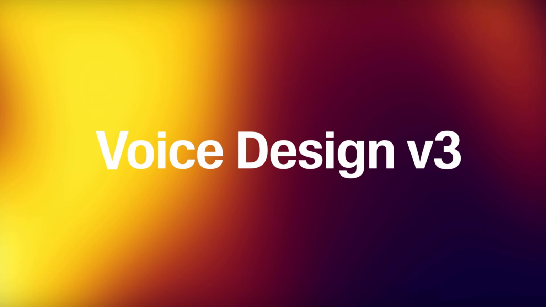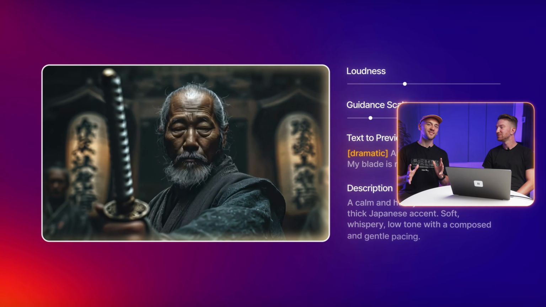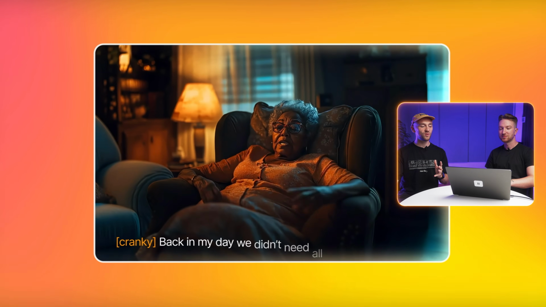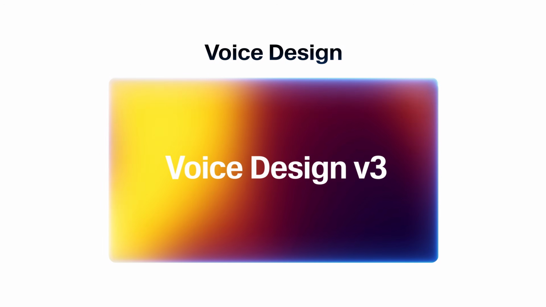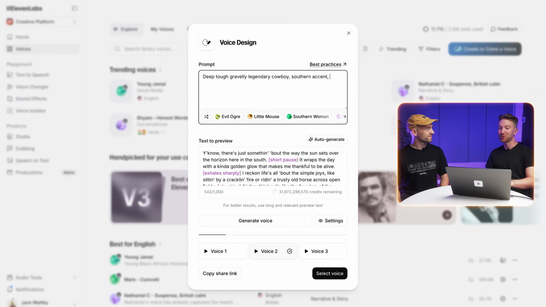So voice design is an amazing feature, and this sounds slightly cliched, but the limit really is your imagination. Jack came up with some absolutely amazing characters for this launch video, and today he's going to show us how he did it. So let's start with voice design. Yeah, for sure. Voice design is almost a miracle. You can really describe anything and create it.